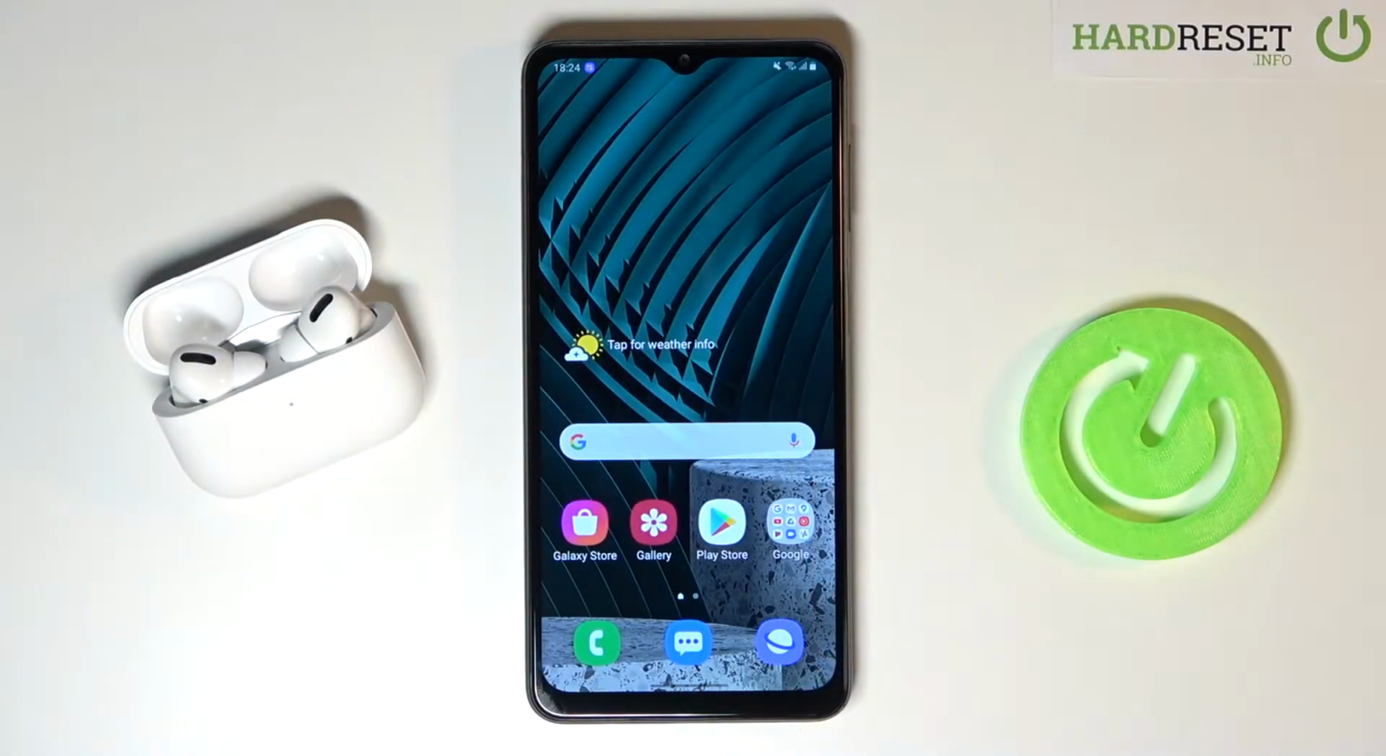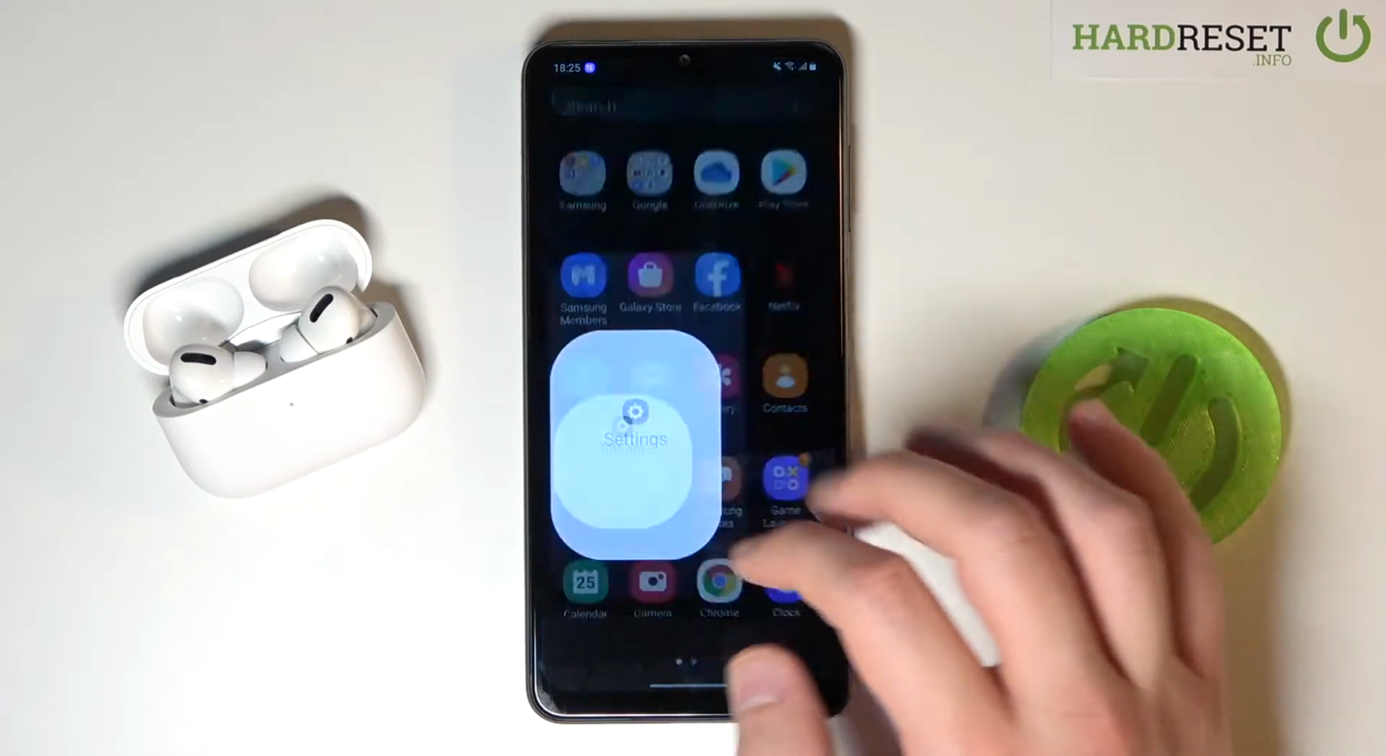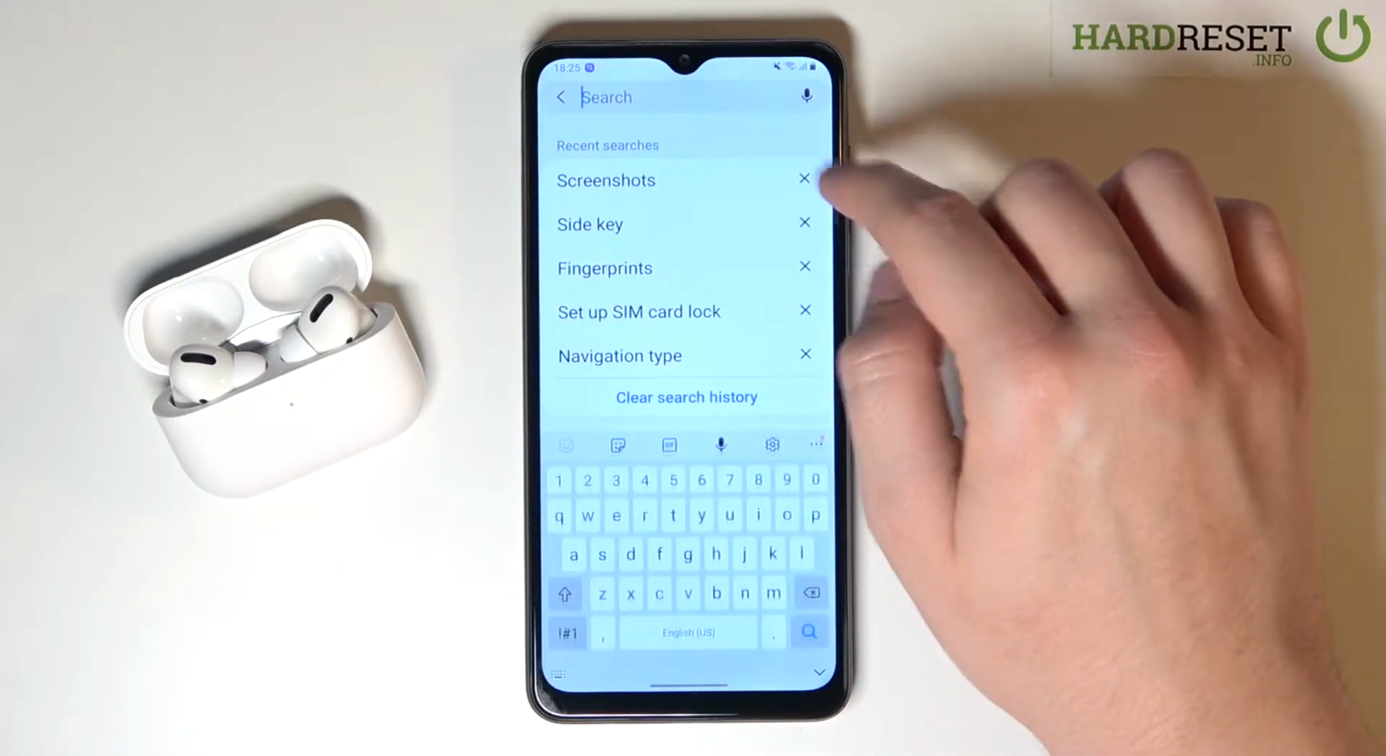Welcome. In front of me I have Samsung Galaxy M12, and today I will show you how you can hide the status and the navigation bar on the screenshot. So at first we have to go to the settings, tap on the search bar and then type screenshots.